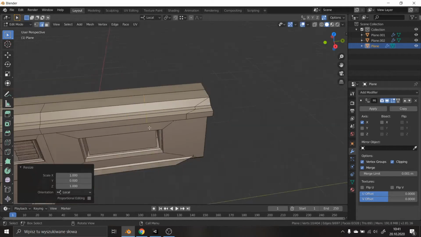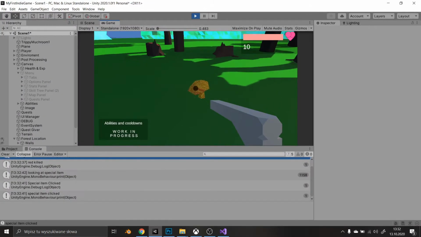This week I made a weapon system and added a new quest type to my first-person game, and here is how.